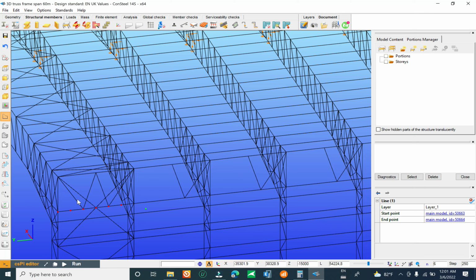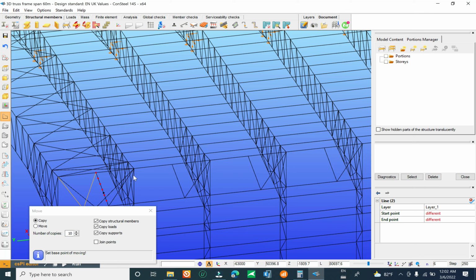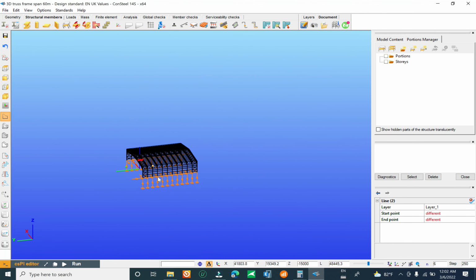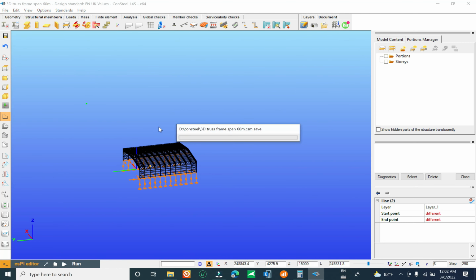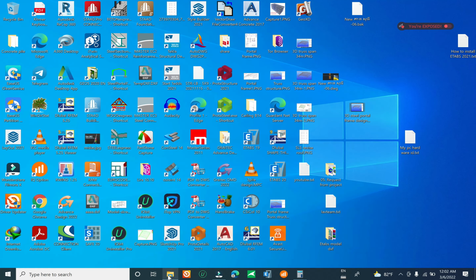We have to add this diagonal. Copy it. Now we have to seal it. Now I want to restart my model again.